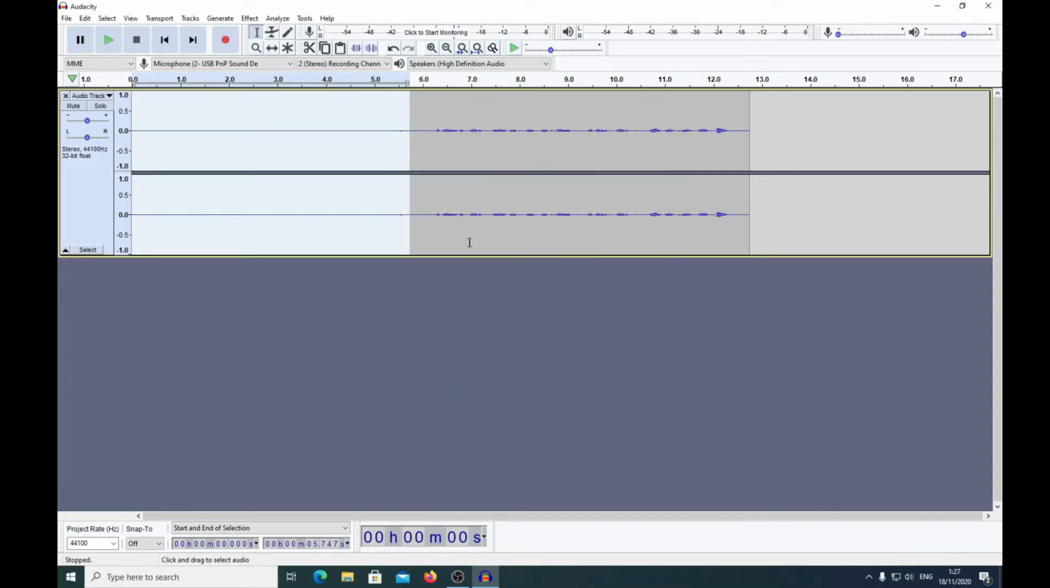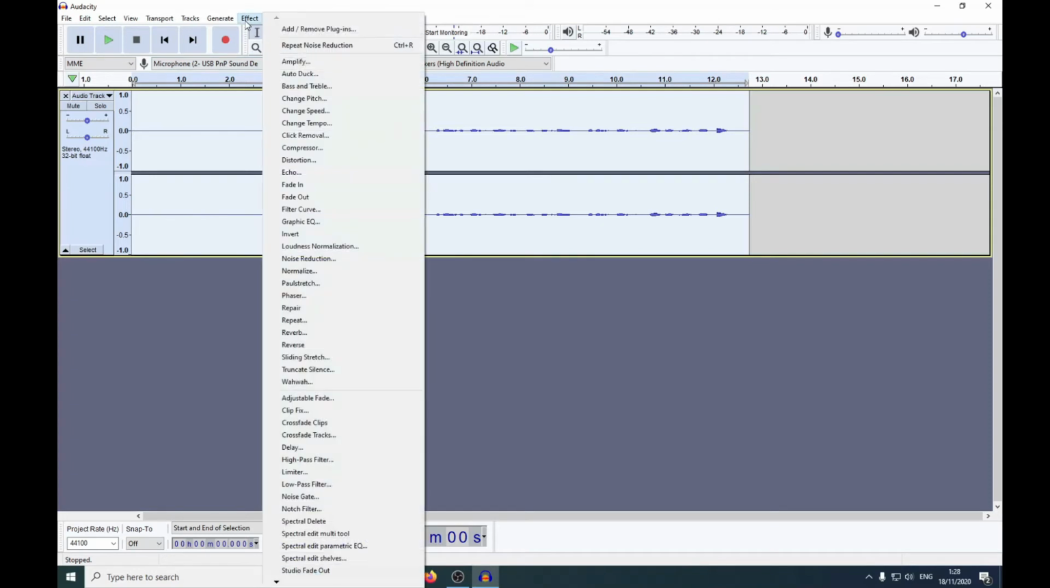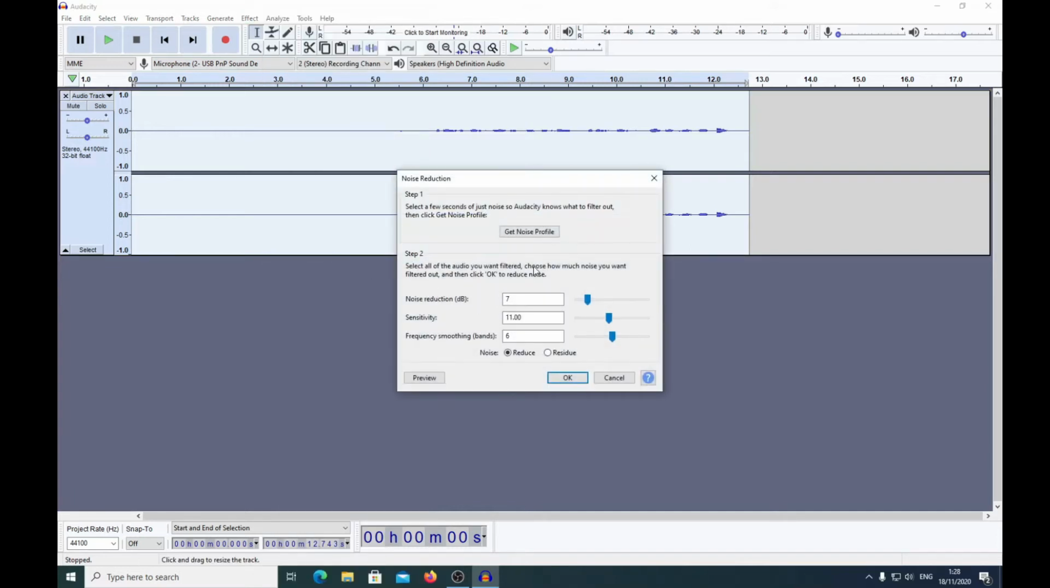That's it. Now we have to select the whole audio, so there are two ways to do this. The first one is by pressing Ctrl A, and the second, just a left click here. We are ready. Effect again. Noise reduction. And all we have to do here is press OK.